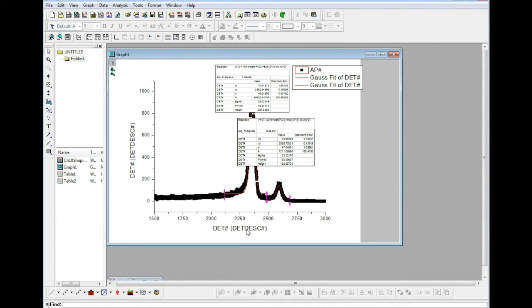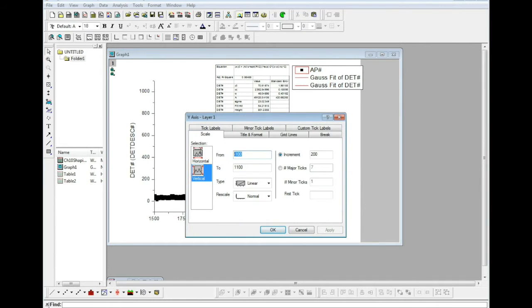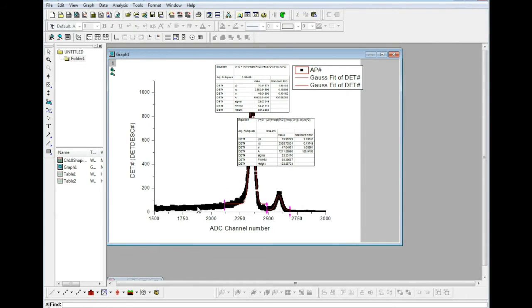We can also change the name of our axis. So double clicking on the name, and let us change it to be channel number. Now also let's fix our y-axis because it starts not at 0. So double click, scale, and change from -100 to 0. Click OK. There we go. And let's also change our label on y-axis to be number of counts. Okay, that's already much better because we know what we're looking at.